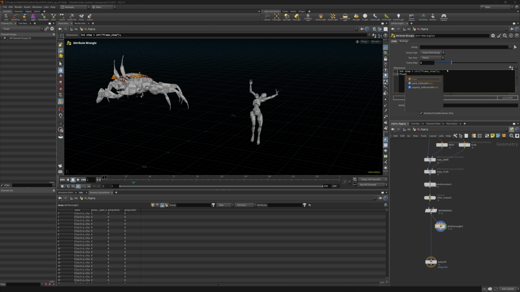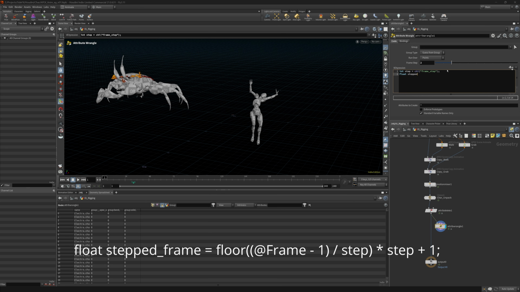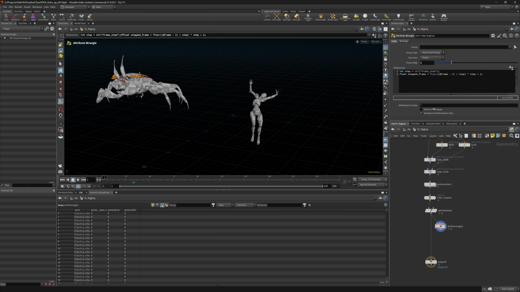And we're going to type in float stepped underscore frame equals floor, open parentheses, another open parentheses, at frame minus 1, closed parentheses, divided by step, close parentheses. And then we're going to multiply that by step plus 1. And then top that off with a semicolon. So this formula works by grouping frames into chunks based on your step size, freezing the value on the first frame of that chunk, and then instantly skipping ahead to the next interval.